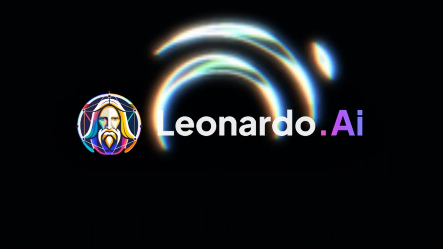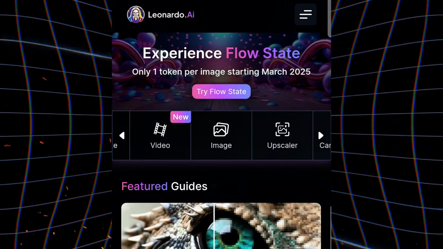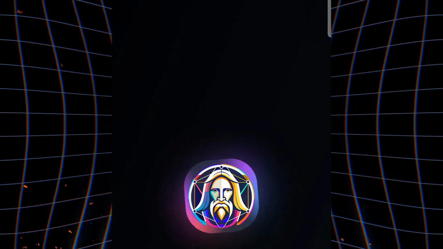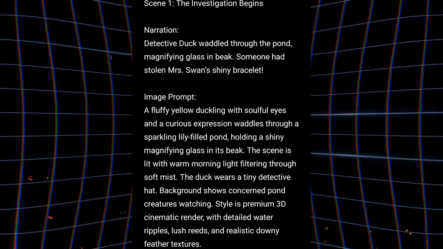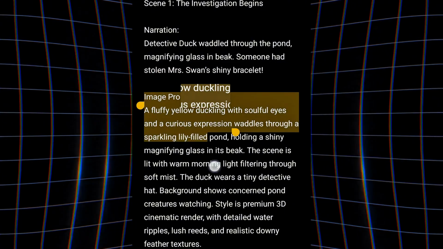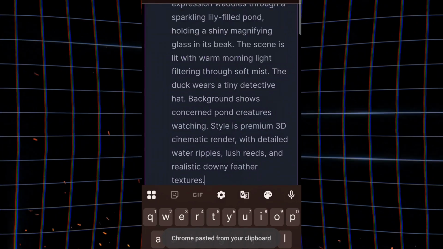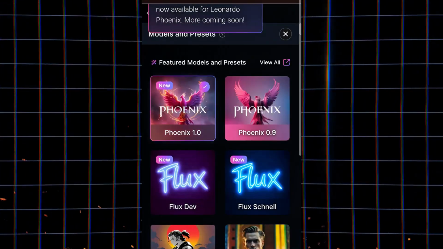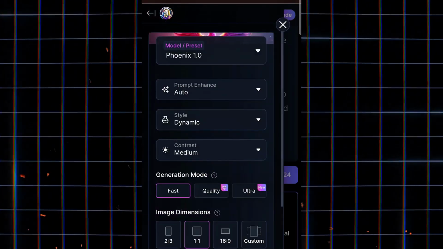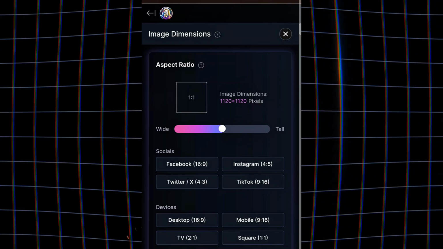I will use Leonardo AI for image generation. Open Leonardo AI. Now click on the Image Creation section. Now copy that first prompt and paste it into it. Now select the settings. Select Phoenix 1.0 and select the style Dynamic. And image dimensions for shorts, 9 by 16.